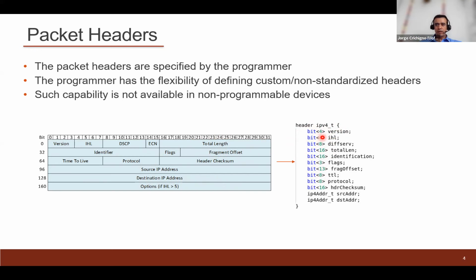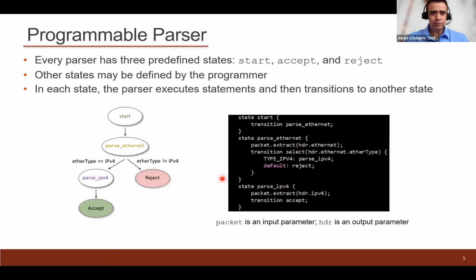In this example, we have a field of 4 bits, which is the version, which is matching this diagram here. For example, source IP address is 32 bits. This is just a typedef, equivalent to 32 bits. And destination IP address the same. So that's important to remember.